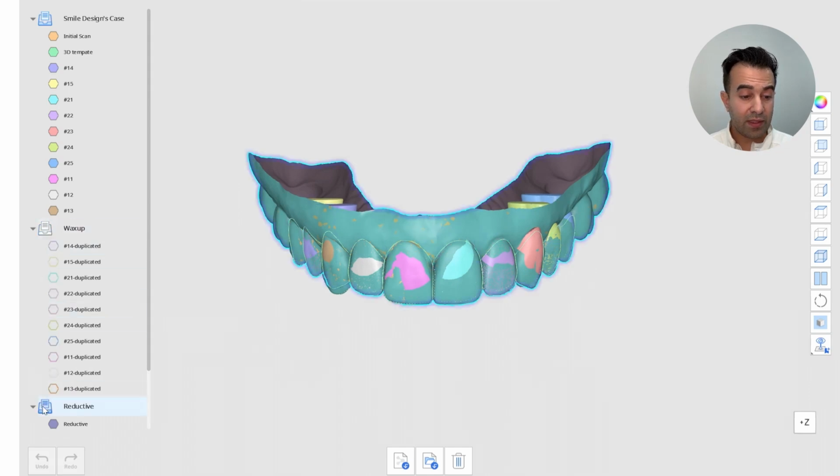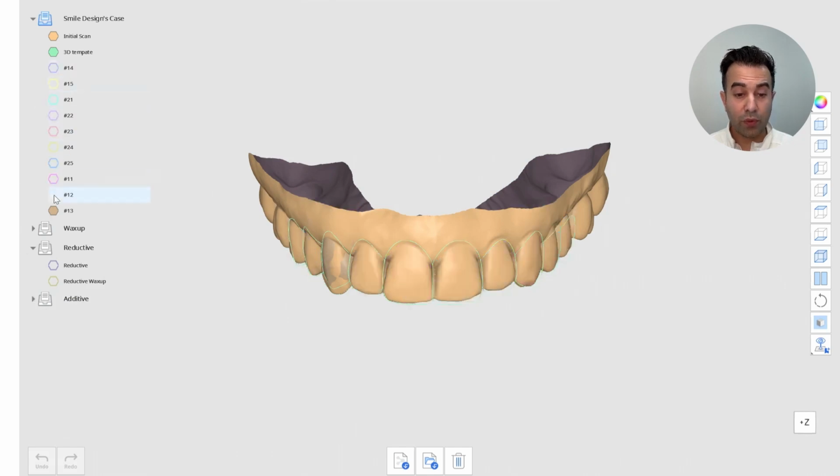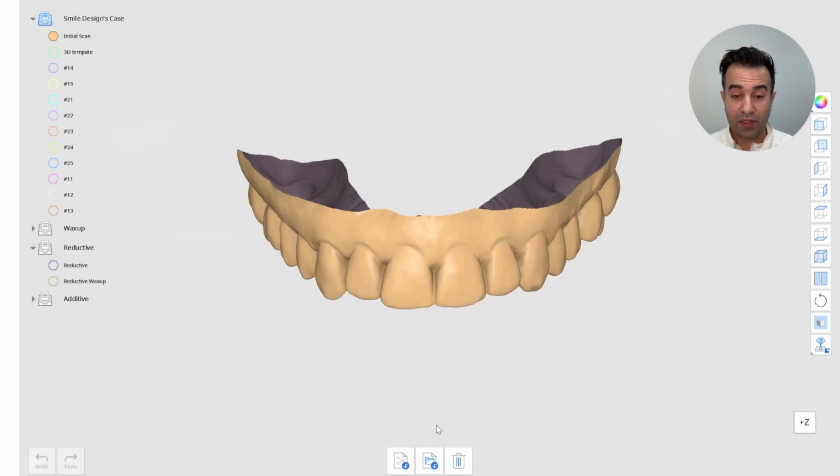So this is a different case. I just want to show you how I'm going to import a 3D teeth library, or how I'm going to use it for my digital mockup. So that's a different case. That's an initial scan. I want to do 10 veneers wax up or a mockup for this case.